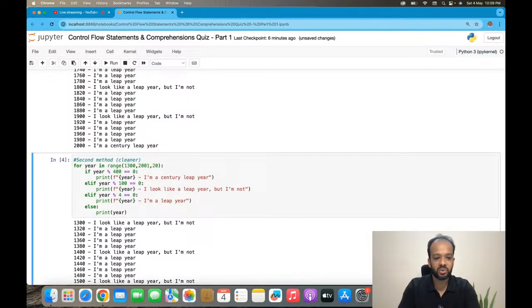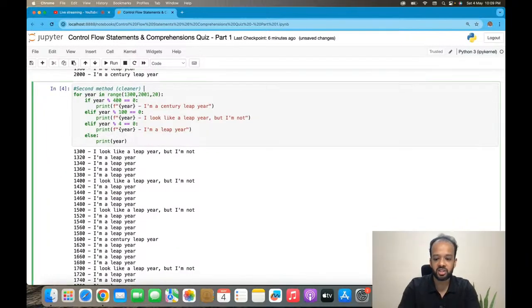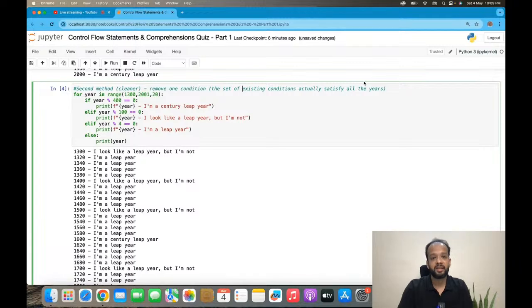Again, one thing you could do here is you can remove one condition, right? But remember, why are you able to remove one condition? Because in this case, you're doing increments by 20 and the existing conditions actually satisfy all the years, right? So the set of existing conditions satisfy all the years basically. That's why we are able to remove, but you'll not be able to. So if you want a generic solution, this is the one.